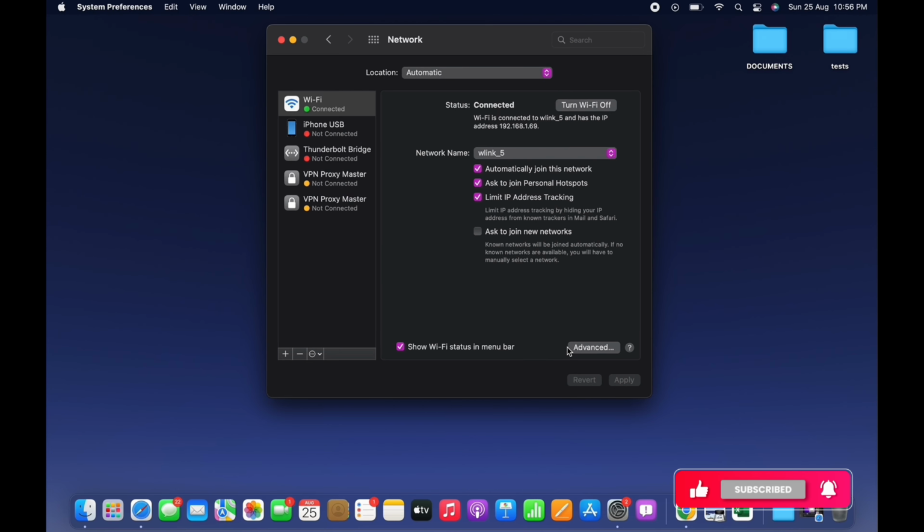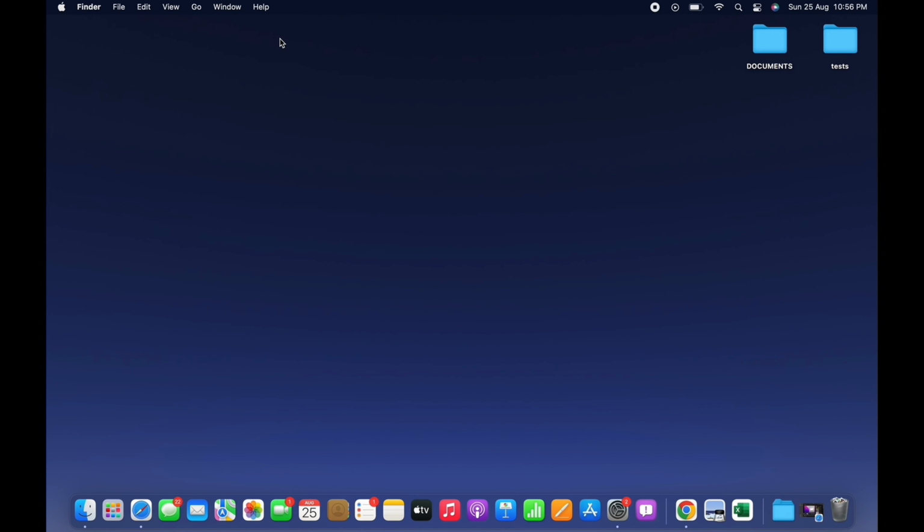If not, try to restart your device as restarting the device fixes majority of issues on your device. So, this is how you can fix Wi-Fi not showing up on Mac.